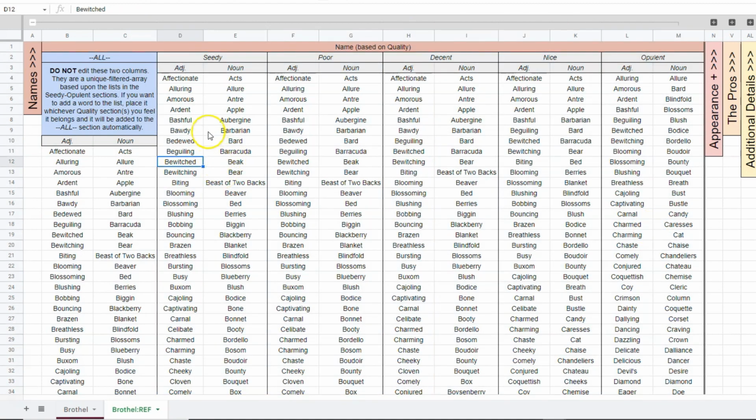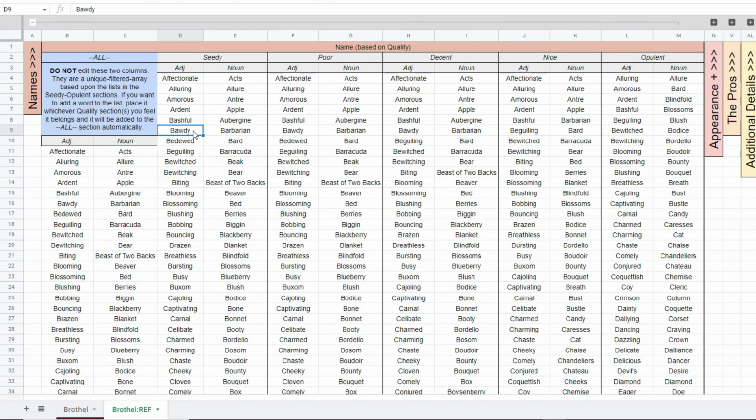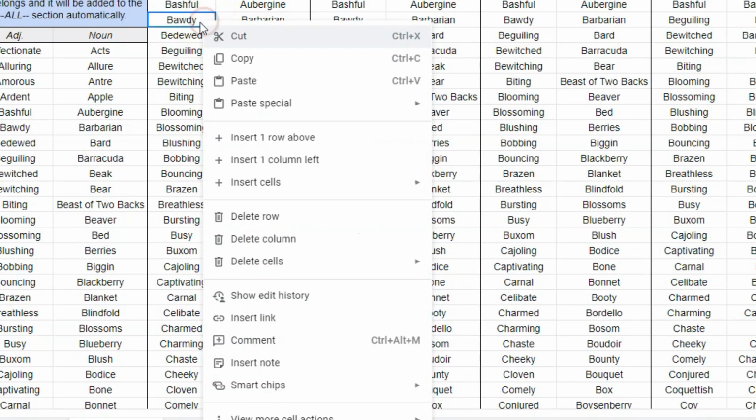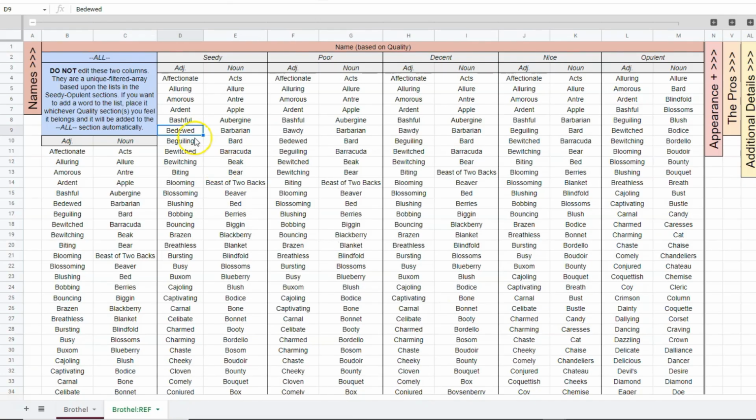So let's say that you don't want the word body in this list of adjectives. How do you remove that so that it will never be generated? Well, you could just click delete, but the problem with doing that is now you've left a hole in that list, and we never want to leave a hole in a list. So rather than just pressing delete, you're going to want to right click, delete cells, shift cells up. Now body is gone without there being a hole left in its absence. So that's how you're going to remove things from these lists.